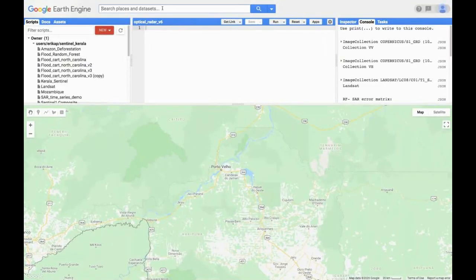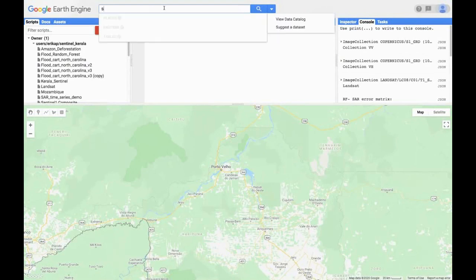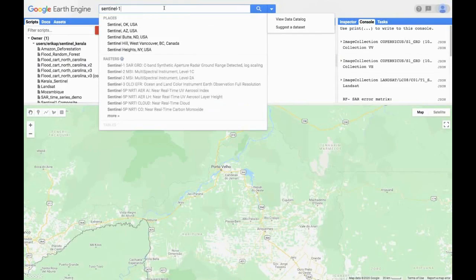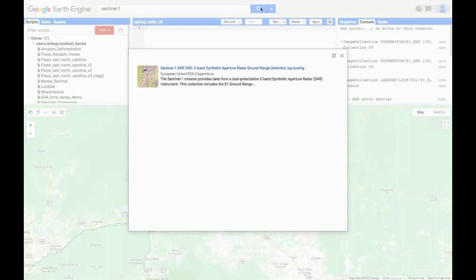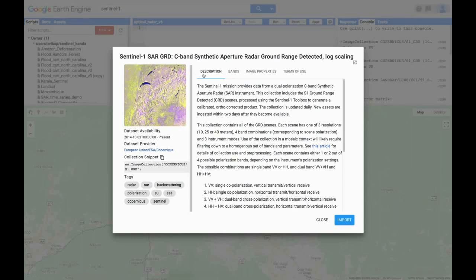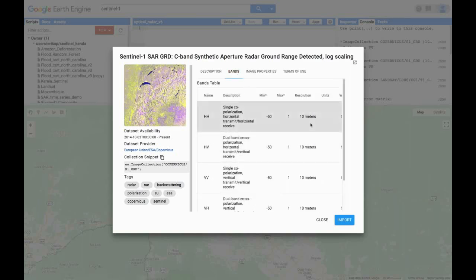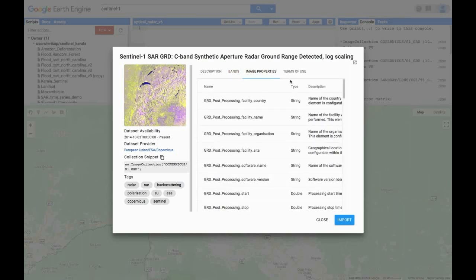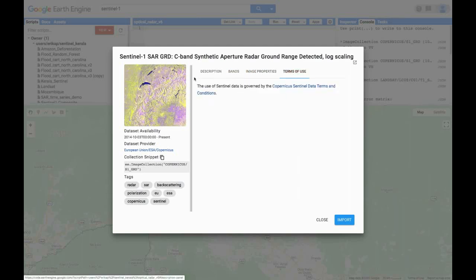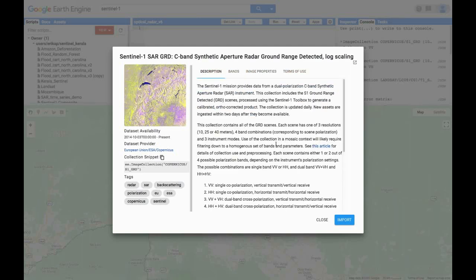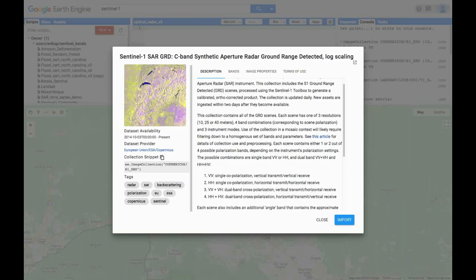So what you do here is you go up to the box up here and you type in Sentinel-1 and you click on it and it'll tell you all of the details of the Sentinel SAR data that's on Google Earth Engine, the entire database. So there's a description, talks about the bands, the different polarizations, resolutions, image properties, terms of use.